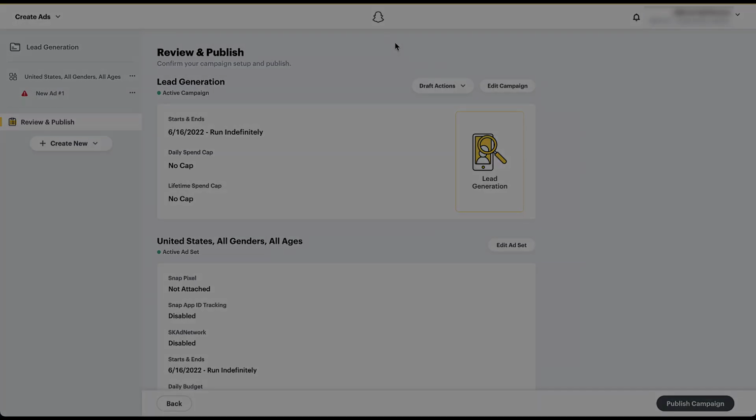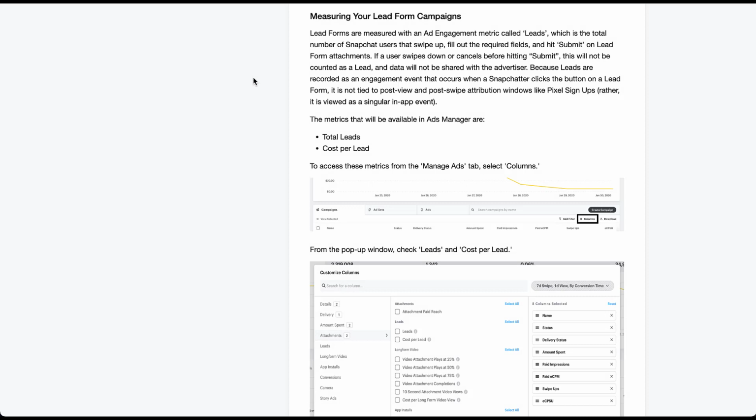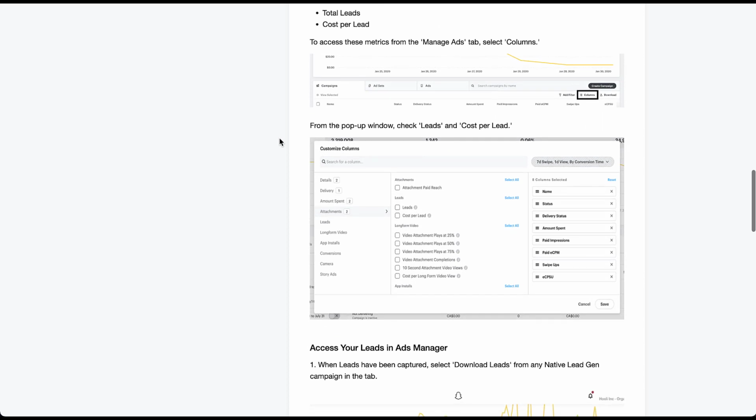Overall, it's pretty simple. In terms of measuring your lead form campaign performance, you'll be able to add in metrics for total leads and cost per lead in the Snapchat ads interface. All you need to do is customize your columns, and then you can choose from the attachments section the leads and cost per lead information. So you can see here that they have it under attachments. Leads and cost per lead is where that's going to be shown. And then once you apply that set of columns, you'll be able to see that performance right alongside your other performance metrics in the interface.